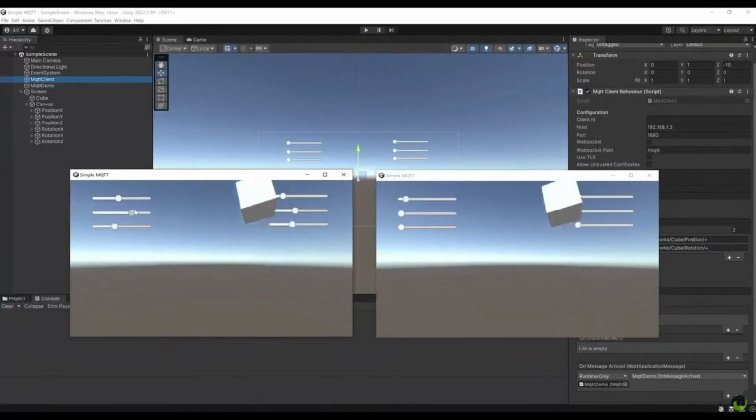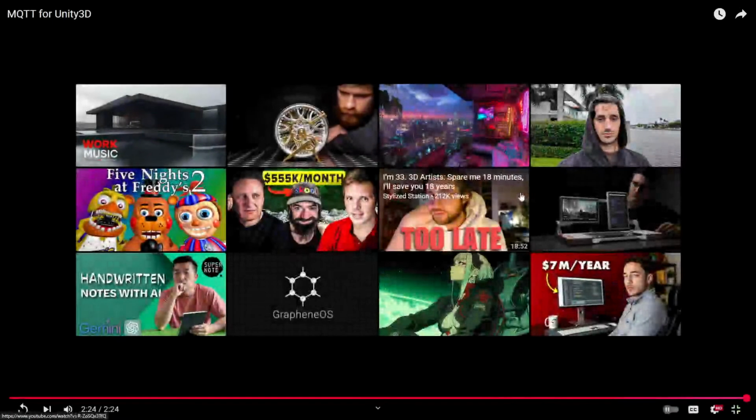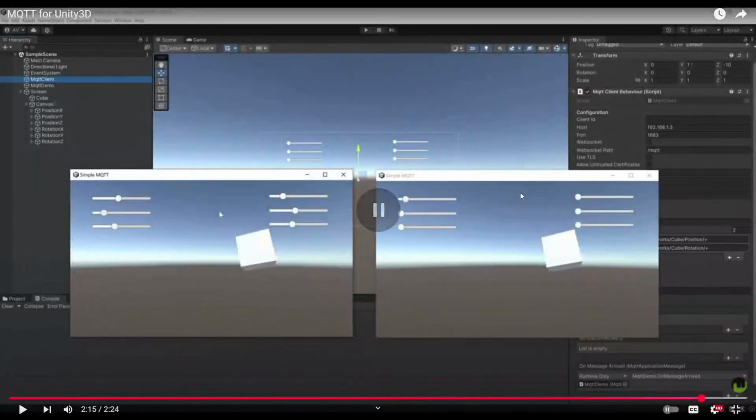Same can be done with the rotation. That can be achieved very easily with this package. Just drag and drop the prefab to your scene, set the MQTT broker connection, and then you are ready to subscribe and publish data to MQTT.